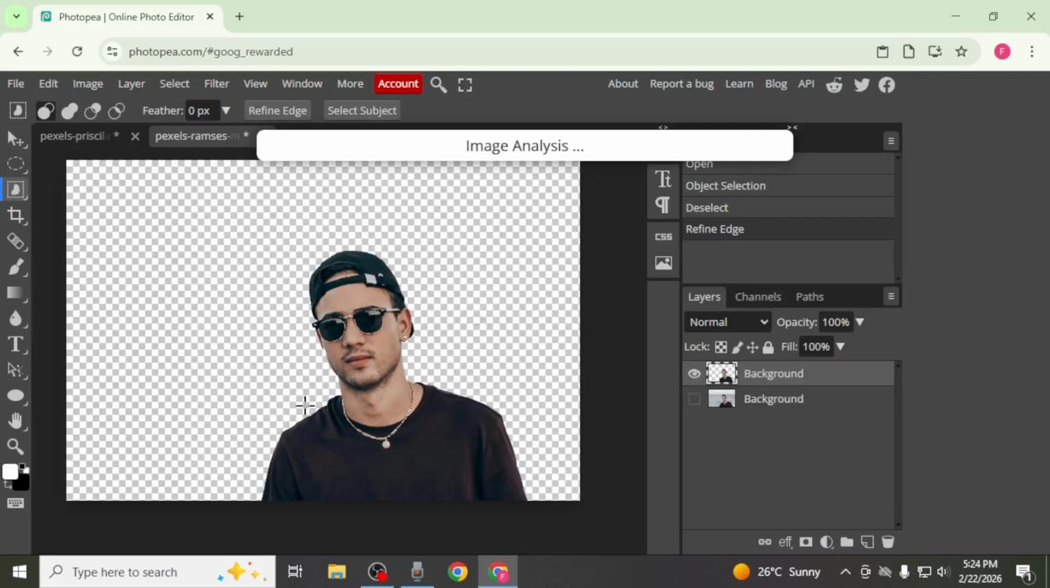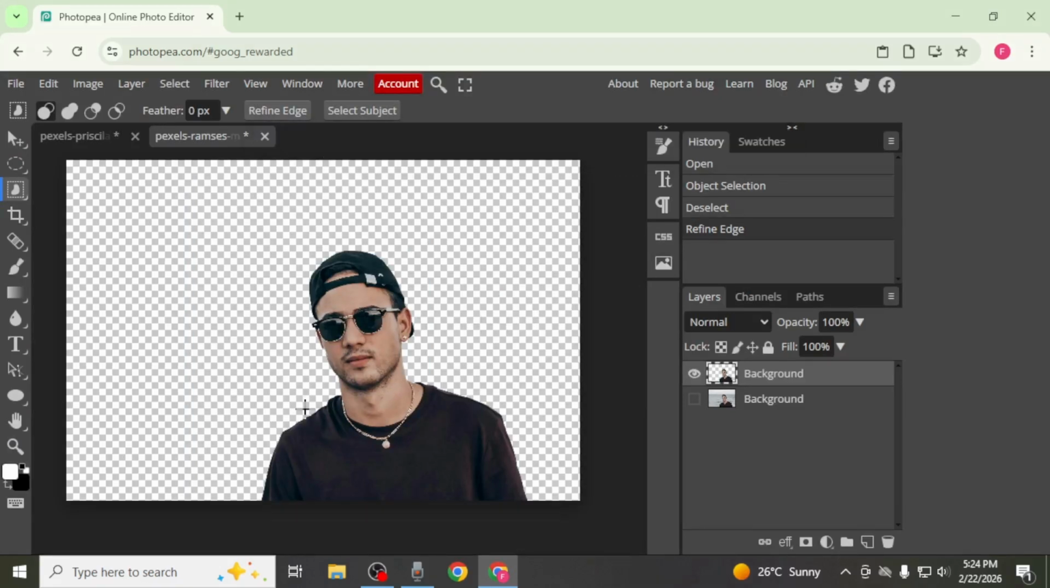If you skipped Refine Edge because the initial selection was already accurate, simply pressing Ctrl+J will extract the object onto a new layer. For images that contain a single clear subject, you can also use the Magic Wand tool or click on Select Subject at the top of the screen. If you are not using Photopea Premium, you may see an advertisement during this process. After the subject is selected, separate it from the background as needed.